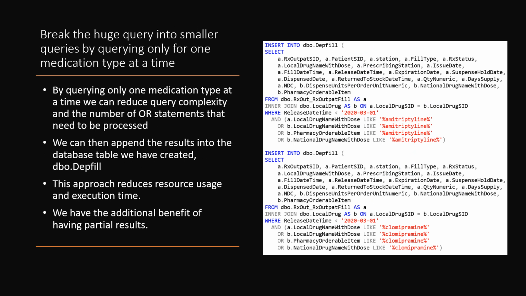Next, we can then explore breaking down the huge query that the analyst originally did into smaller queries. The approach that I am recommending queries one medication type at a time. The results of each of these small queries can then be appended into the database table that we created, dbo.depthfill. By breaking down the query this way, we can reduce the number of OR statements that the query needs to process from 88 in the original huge query to only 4 for each execution of the smaller queries.